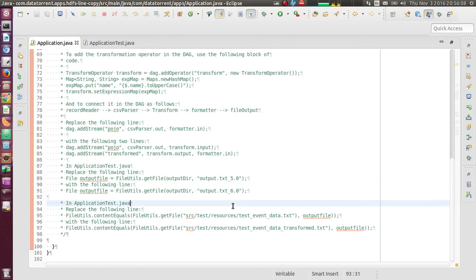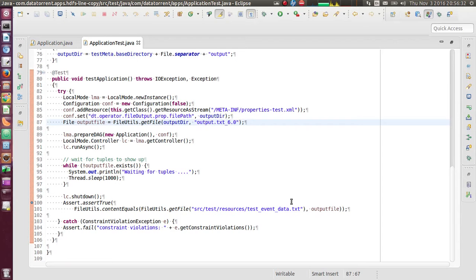And the next instruction says that the assertion, now instead of comparing with the original data file, we will compare it with the uppercase version of the same data file. So over here we need to add underscore transformed.